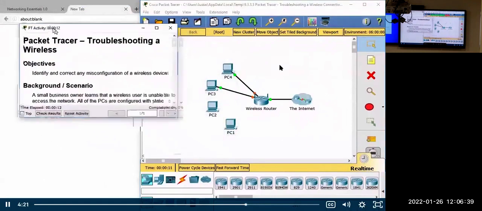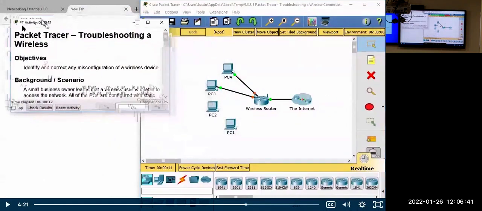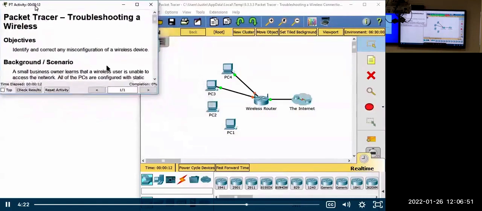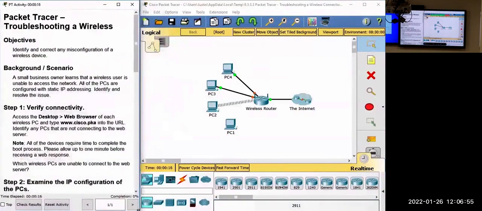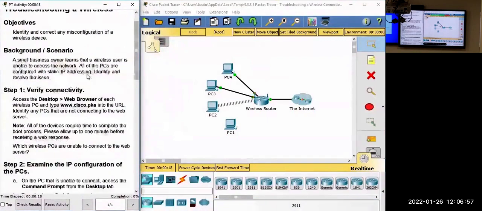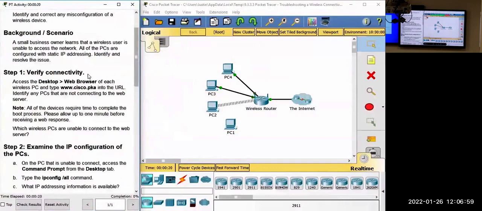But what comes with the PKA? Okay, so you see you have the instructions to go with the PKA file. You have to follow these instructions to do the activity. PKA also has an instruction window, and in this instruction window, we have a walkthrough of what we need to do to complete this assignment.